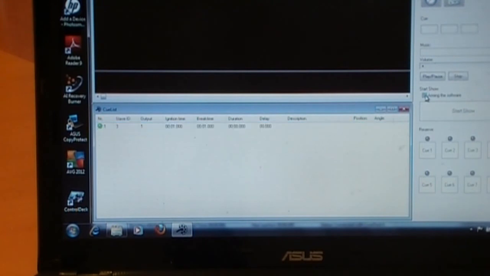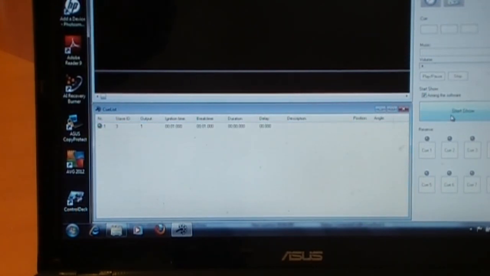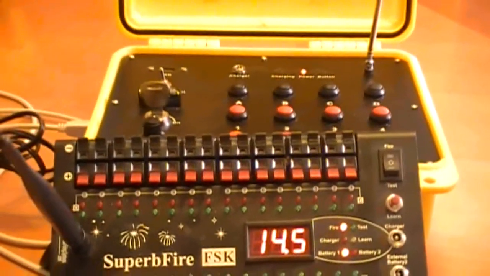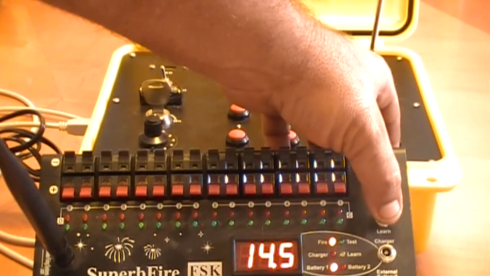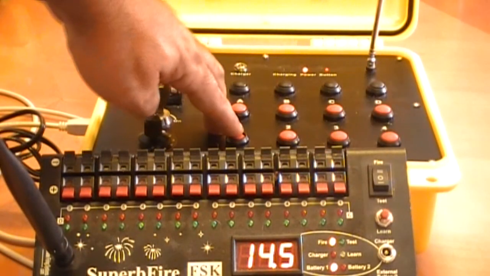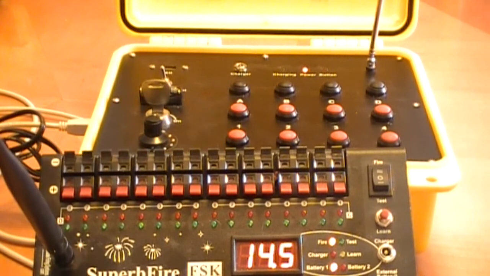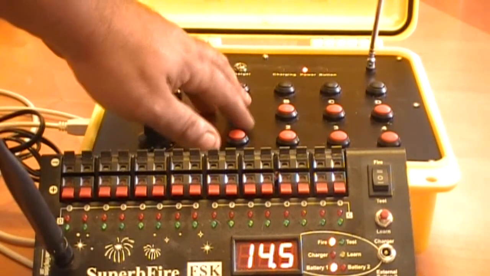We're going to rearm the system. And we're going to start the show. Once it goes gray, now we're set to 3. Go ahead and press your button on here for program, and press any of these. That's it. Now it's set for 3.